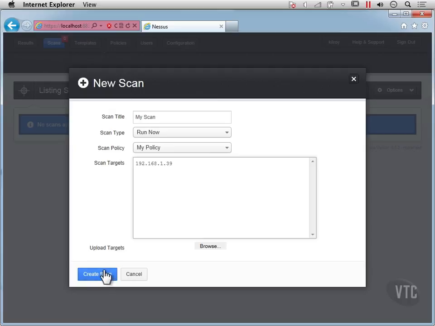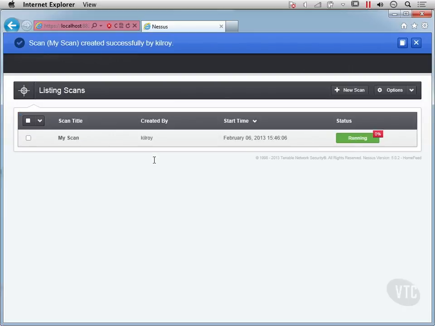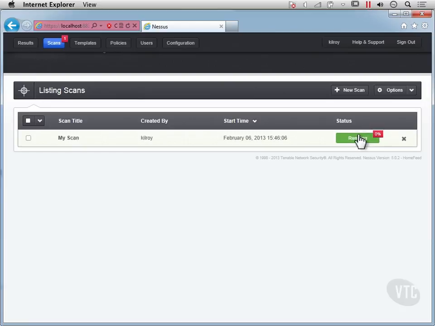Now I click Create Scan, and it's going to create the scan in Nessus. And you can see that the scan now shows up here in the list of scans. It shows that it's running, and it shows a completion percentage right here. So at this point, we haven't really done much of anything. If I wanted to cancel it, I would just click this X here.